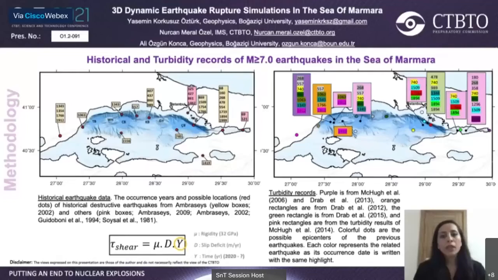Here we would like to know when segments of the main Marmara Fault last ruptured. So we merge historical earthquake catalog data for the possible epicenters of the earthquakes, and we merge turbidity records to identify possible rupture extensions of historical earthquakes. And what are turbidity records?